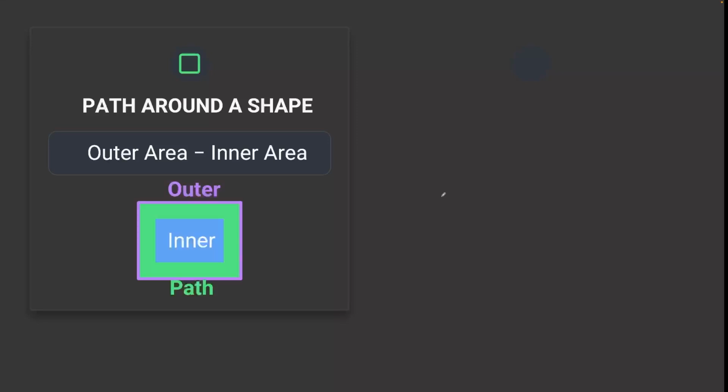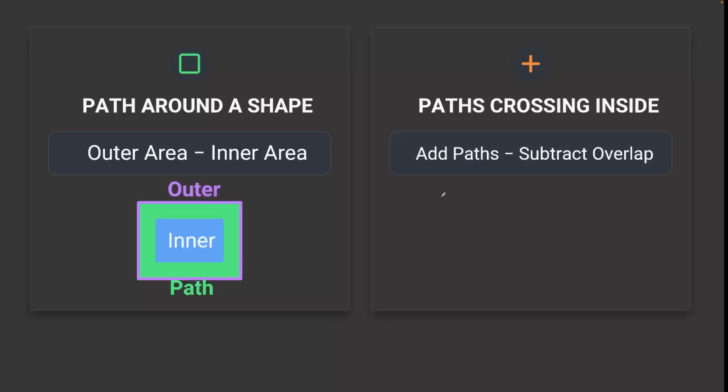Now to summarize, to find the path around a shape, you need to subtract the inner area from the outer area. And to find the area of a path crossing, you need to find the total area of the paths and subtract the overlapping areas. Remember, this is just one example. There could be multiple kinds of overlapping areas, so you need to adapt accordingly.